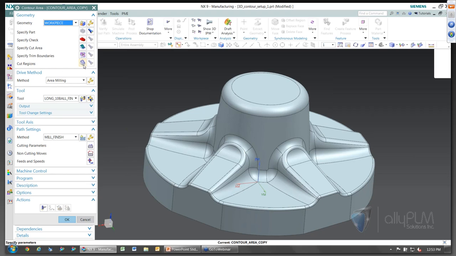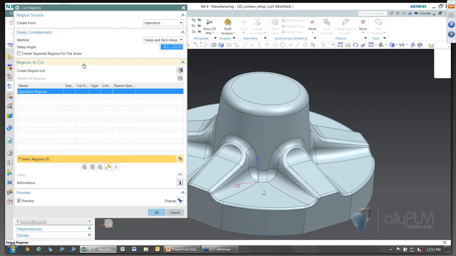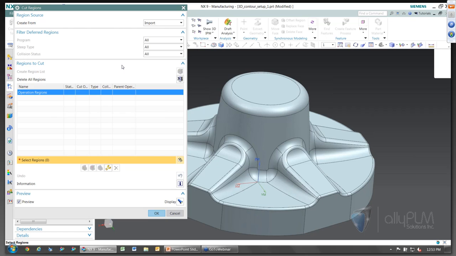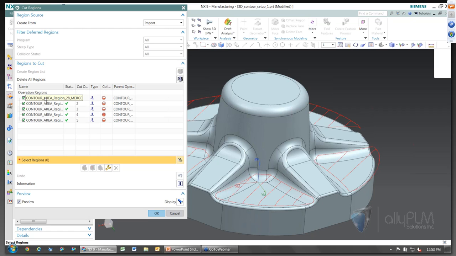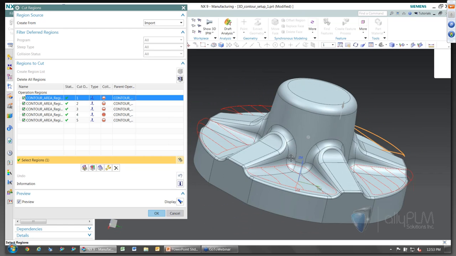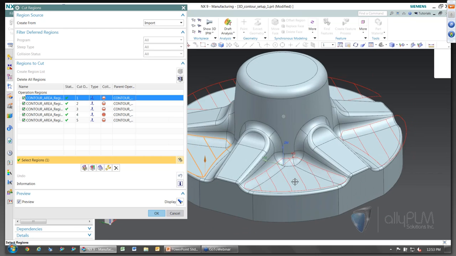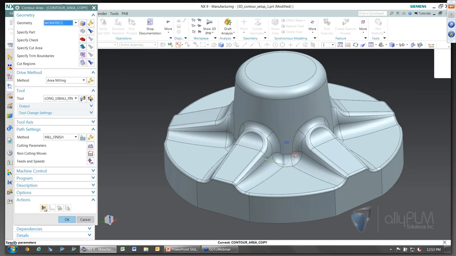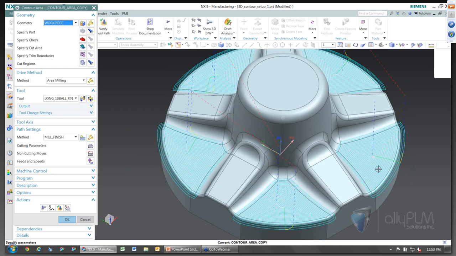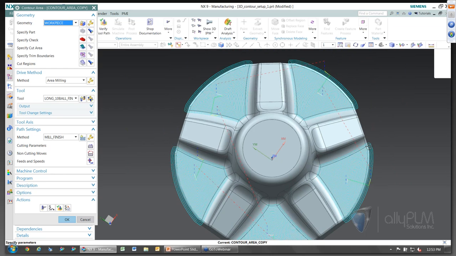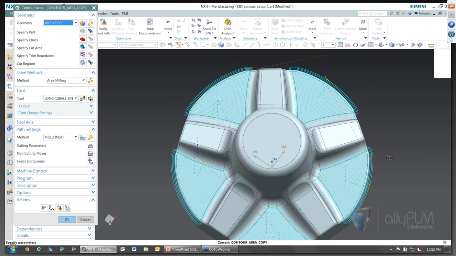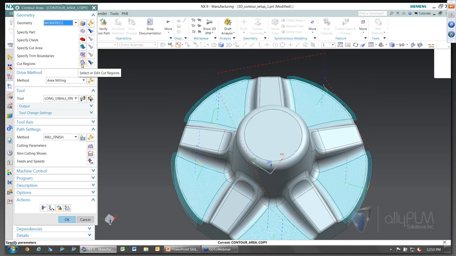All right, and now I'm going to go into cut regions, and I am going to import the cut regions from the previous operation. Notice these are all of the cut areas that we had left over from the other operation. That's exactly what I want, so I'll hit OK there, and then generate that. So now I have only the areas that did not get cut in the previous operation. So again, the new cut regions option is pretty useful.